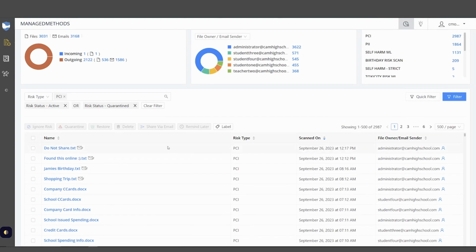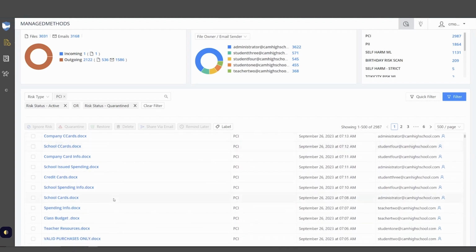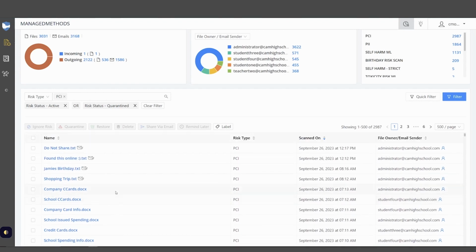With that, you'll also notice that some of these names will have icons next to them. The envelope icon indicates that that particular risk is found within email. If there's nothing next to it, it indicates that it's found within files. If you see a paperclip icon, it indicates it's found in an email attachment. And for shared drive files, you'll see a double person icon.